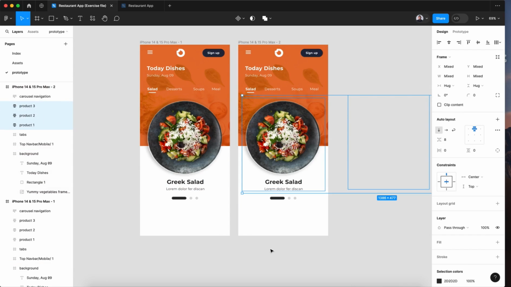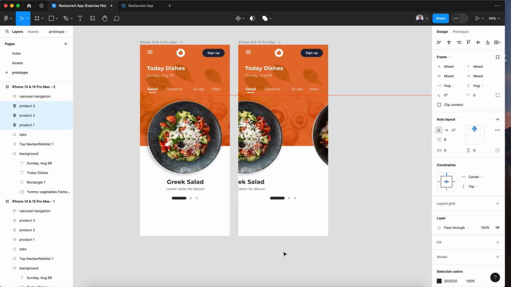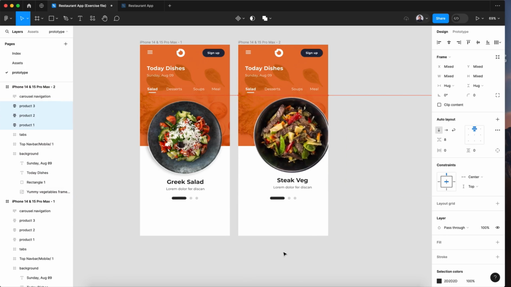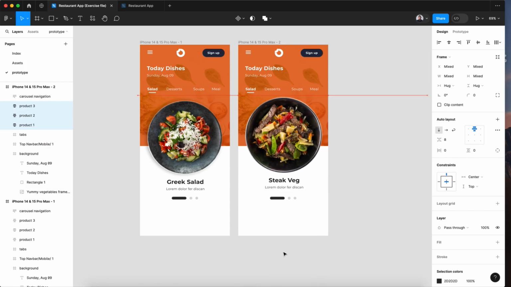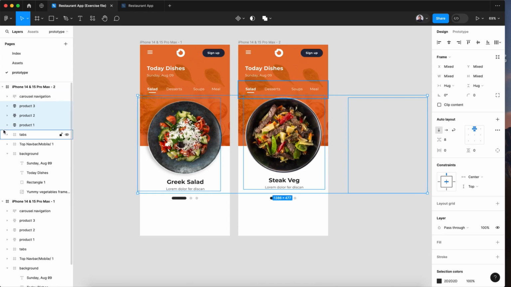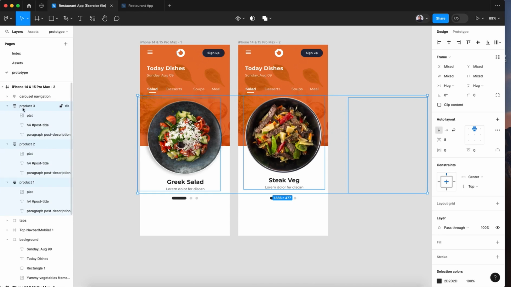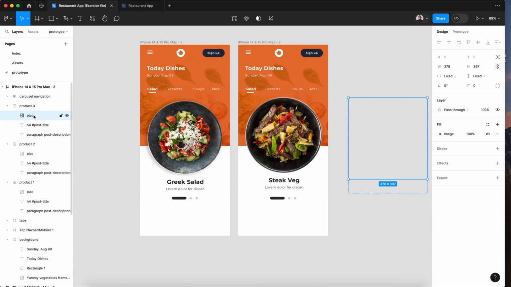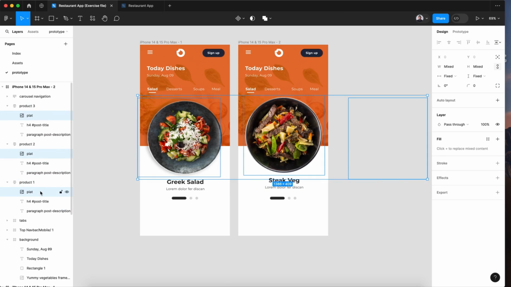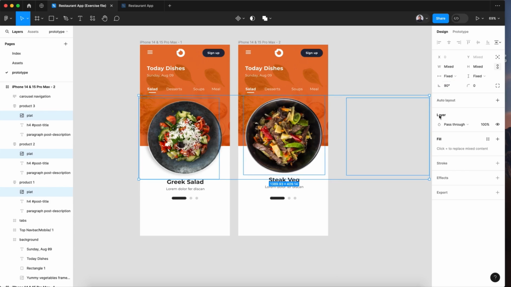And the first thing we're gonna do is to duplicate this screen and select the 3 dishes and move them until the second dish or plate will be centered on my frame. Now here, let's open those 3 blocks and select just the plate image. Hit Command or Control to select all 3, and let's go to rotation and rotate 90 degrees.